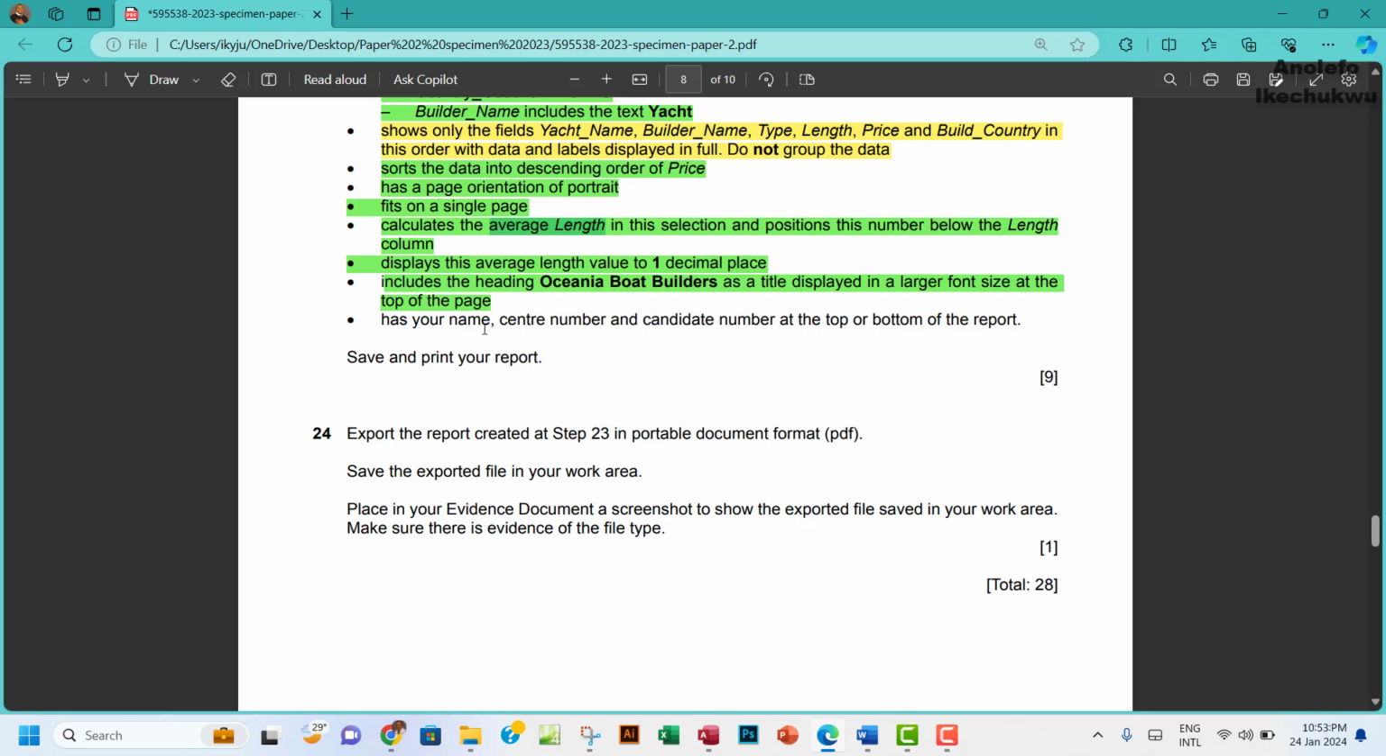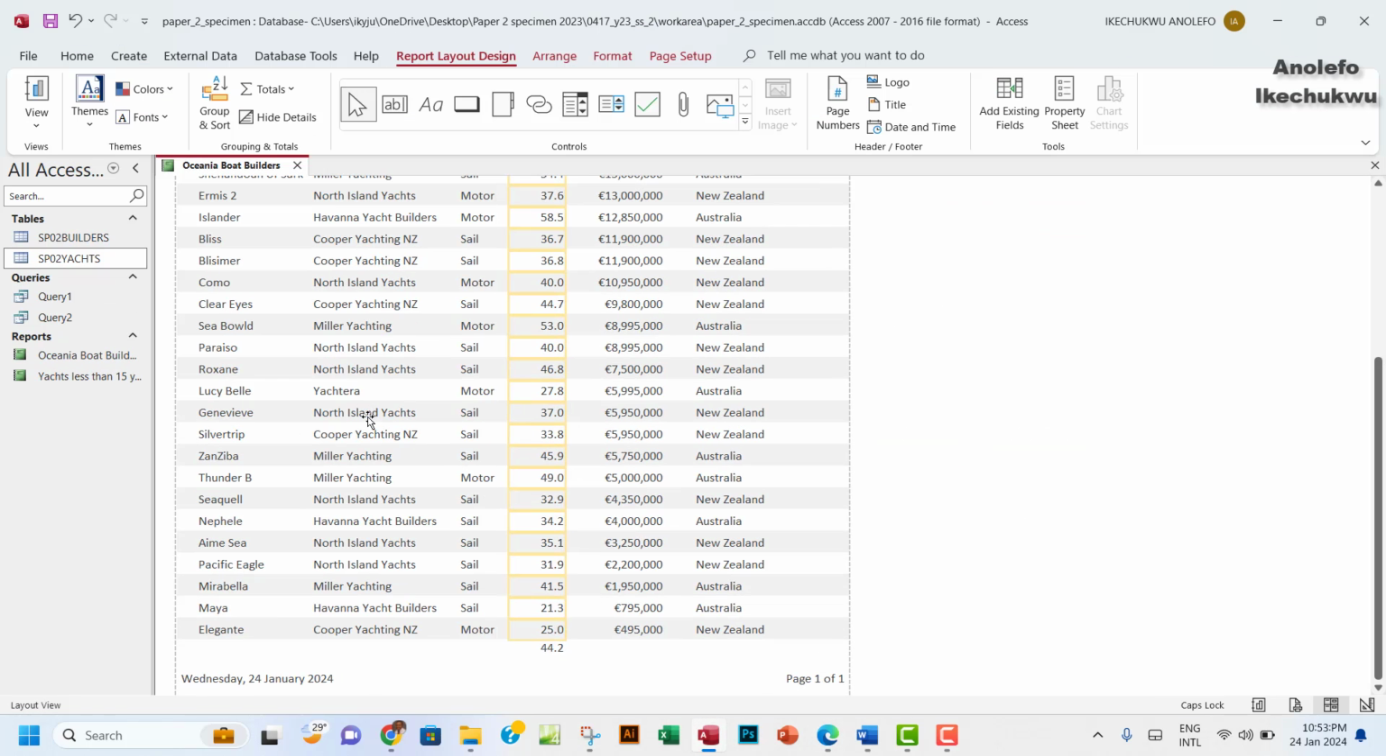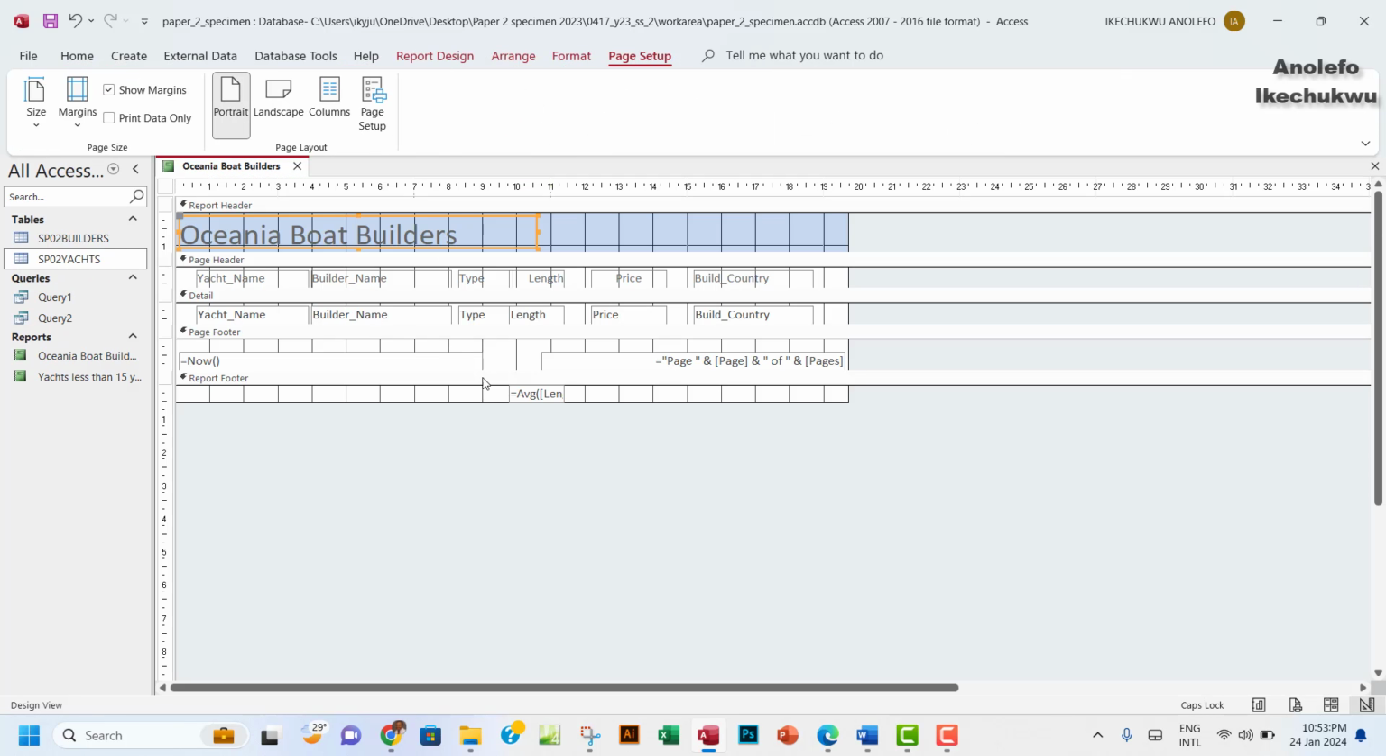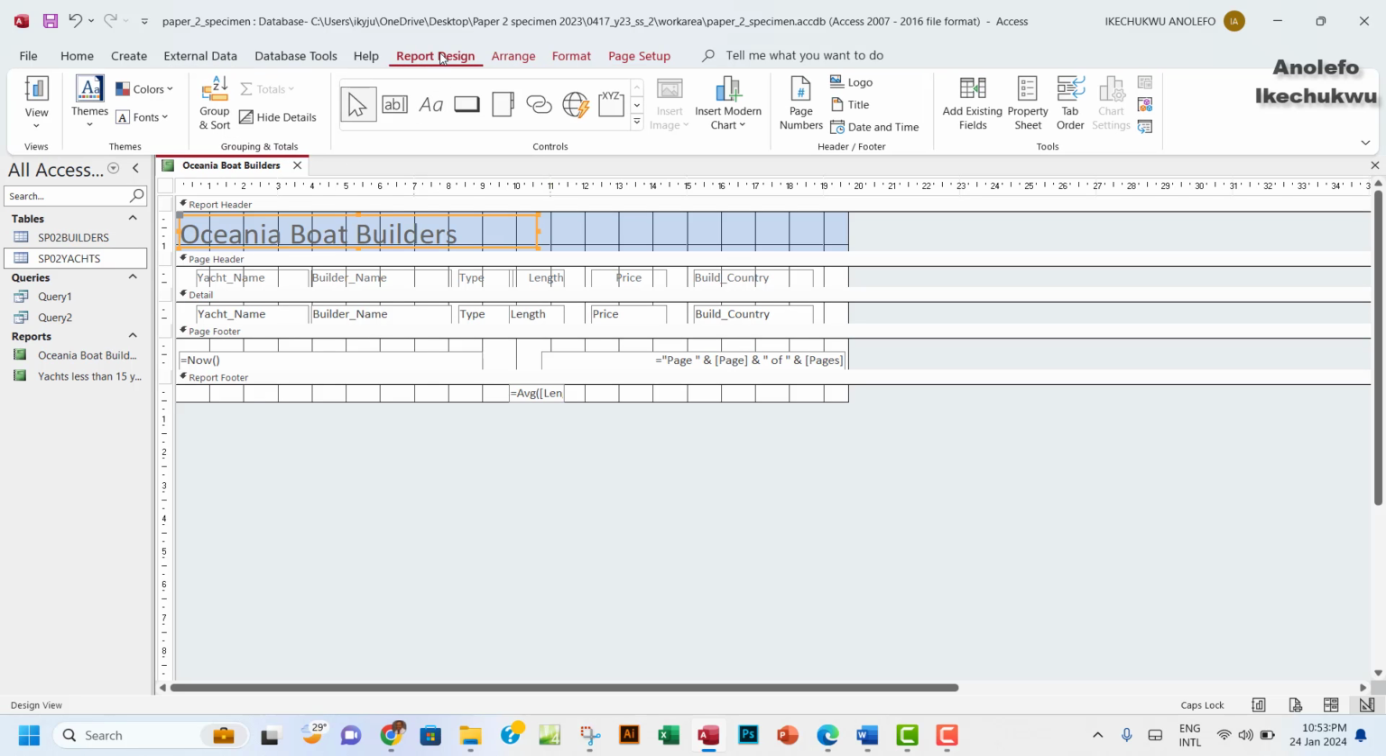Okay, so your report has your name, center number, and candidate number at the top or bottom. Anywhere at the top or bottom is fine, right? But for this case, I would like it at the bottom, so I'm going to leave mine at the bottom. I'm going to go to design. If you want, you can go to report design here, click on label, so you can actually have yours right here, at the top.